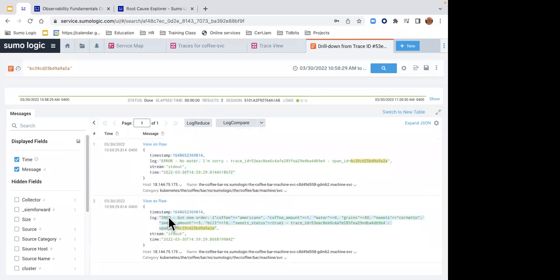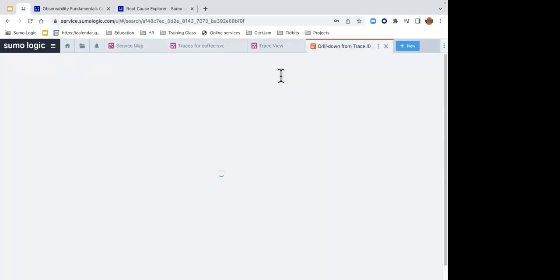Down here, it says info, got new order, coffee, Americano, coffee amount, water, grams, how many things I need, and so forth. And then it threw an error: sorry, I've got no water. So now I know that the 503 that's generated is because I don't have water, and I want to make sure I've got water. Here I can very easily go from seeing a problem to seeing what caused that problem. Obviously I can fix it immediately, but more importantly, I can see how often this occurs. Do I need to build a bigger water reservoir? How can I prevent this? Same thing with the beans and so on. We're able to go from a problem to resolution here fairly quickly.